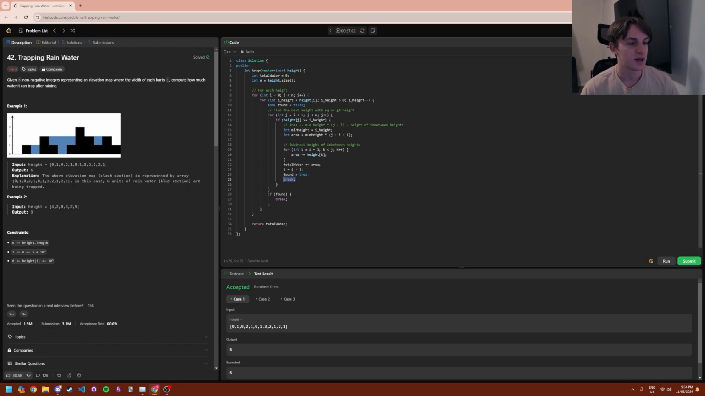And then we break out of this j loop, and then we check this found condition, and since it's true we break out of that as well, and we break out of the looping down each height of column I, and then that'll bring us back to the original I loop where we can continue from I equals j.